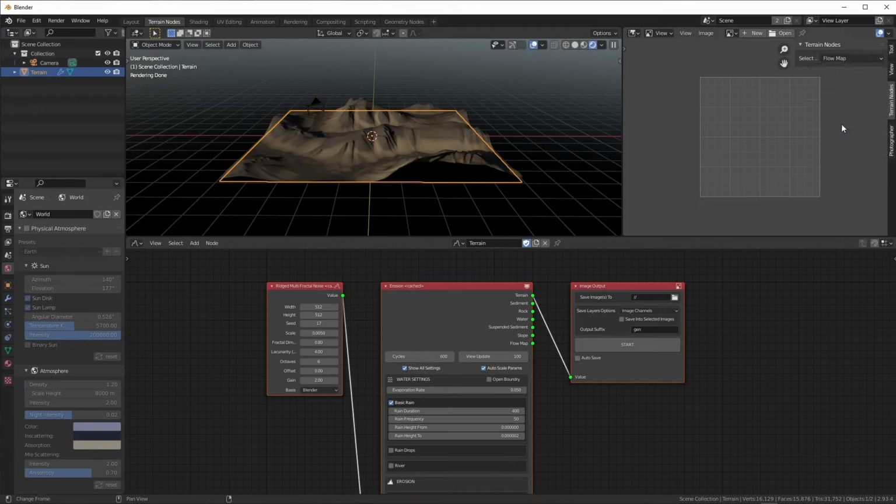So let's do the flow map. Make it update the view every 2 cycles.